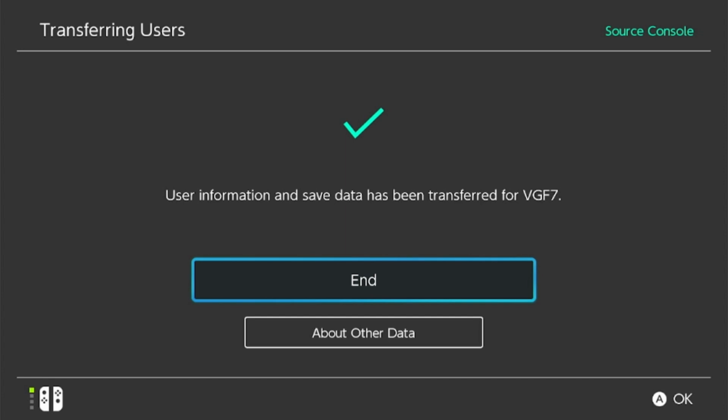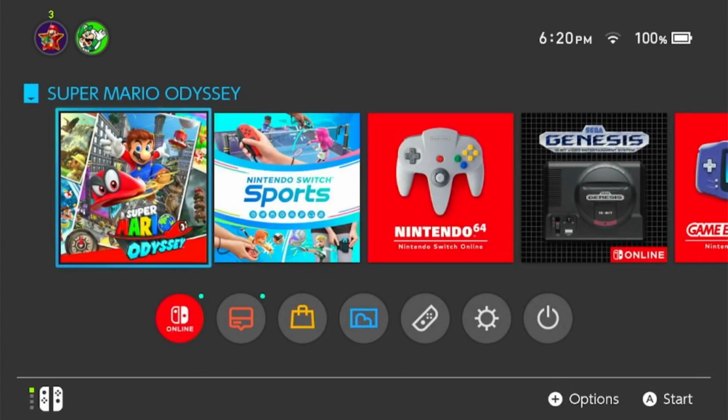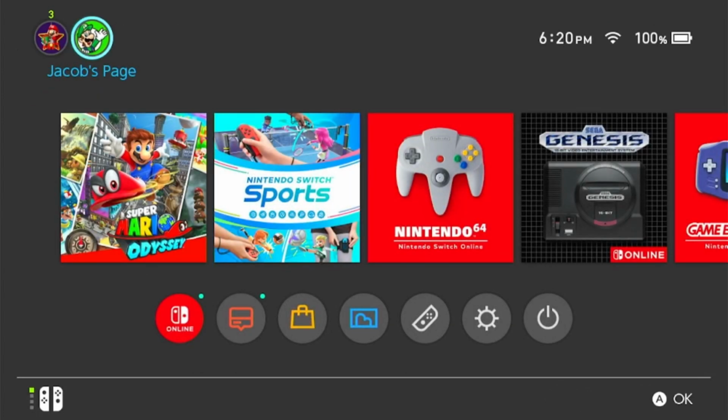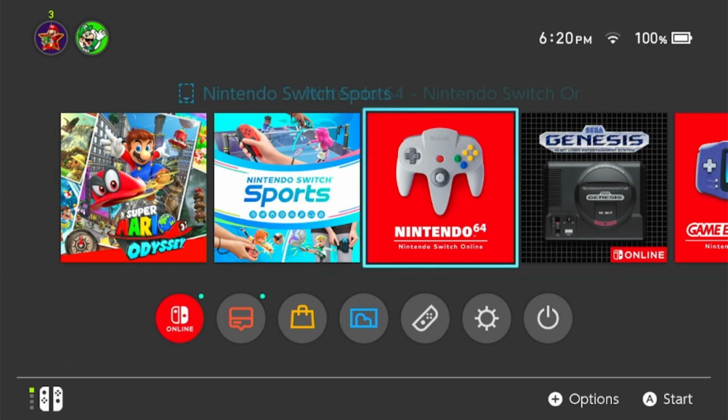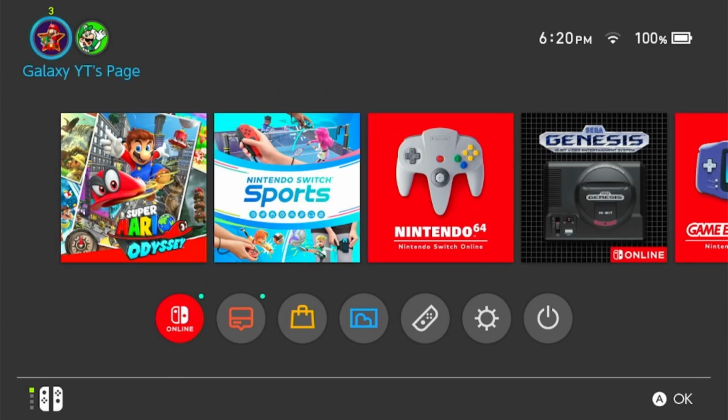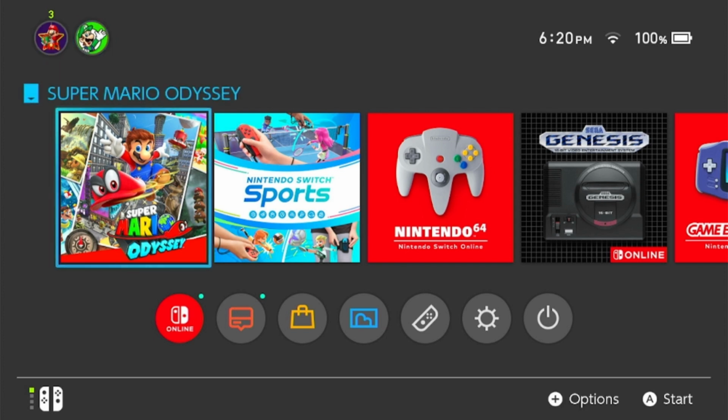Alright, the transfer has just finished for this end. User information and saved data has been transferred from BGF7. So let's go and click end. And now as you can see, BGF7 is no longer here. Just Galaxy YT and Jacob. Yep, that means the transfer was a success. Now let's take a look at the flip side, the other console, and see how that is doing.